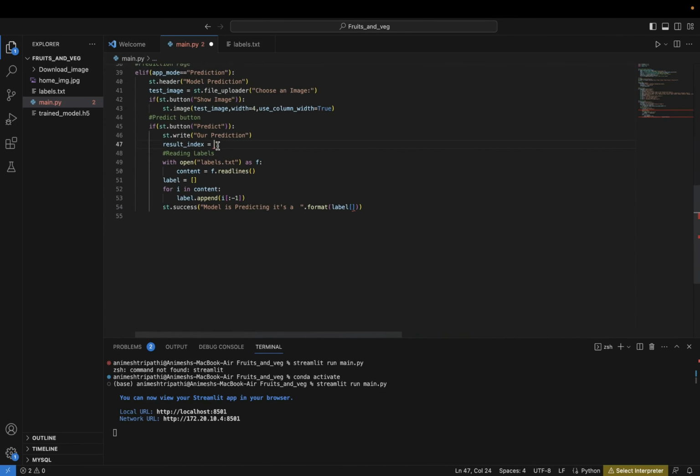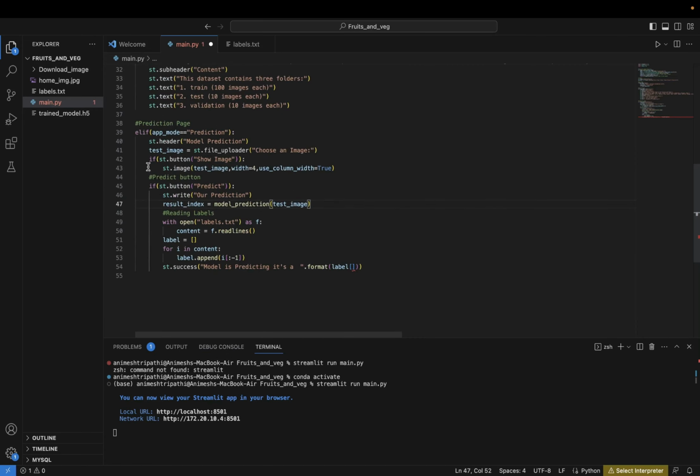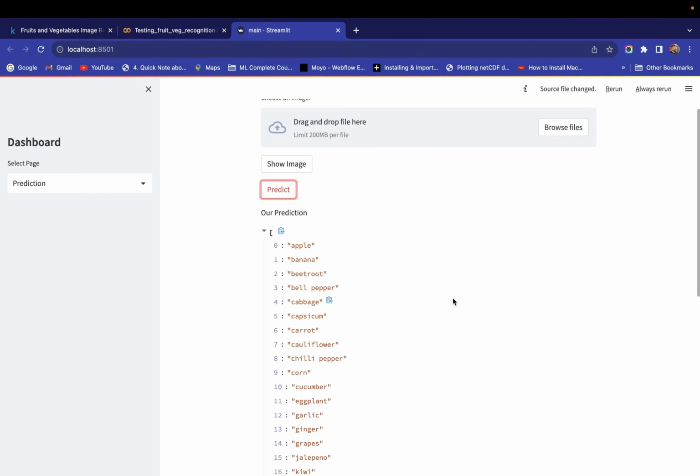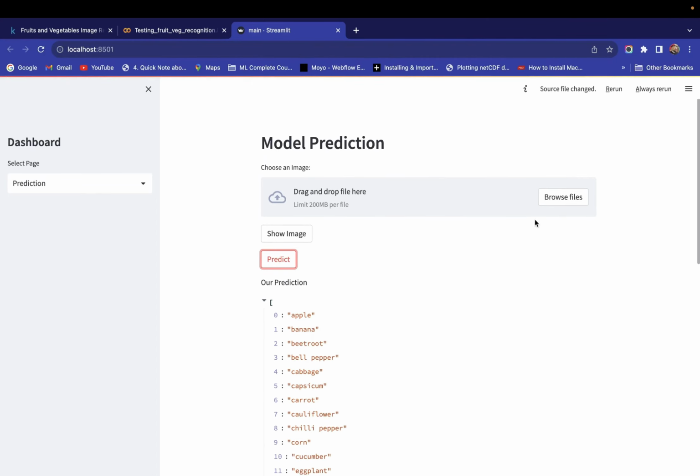I'm calling this function, model prediction, and passing this test image which I'm getting from this file uploader. This function will return the maximum probability index of that class inside this result index, and I'm using this result index as an index for this label list. That's it. If we save this, let's go here and run this completely.